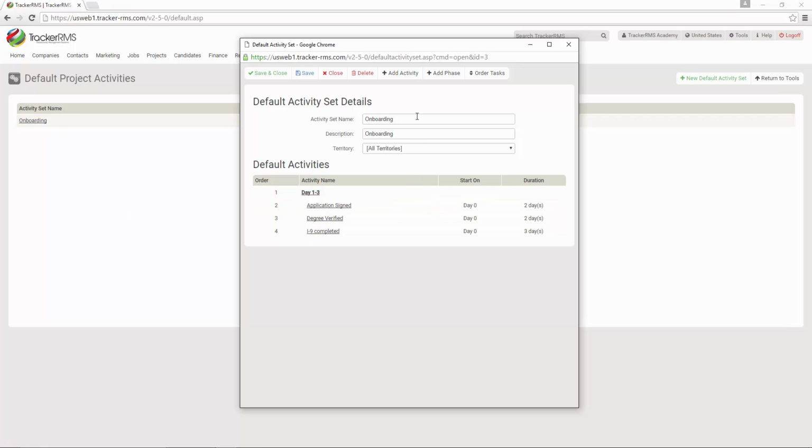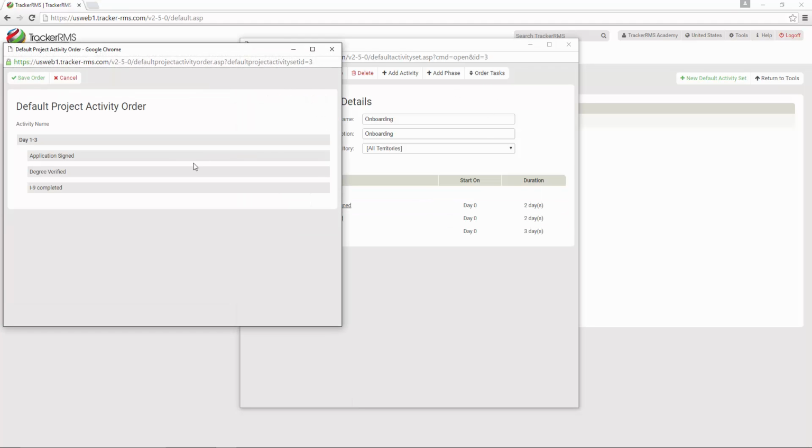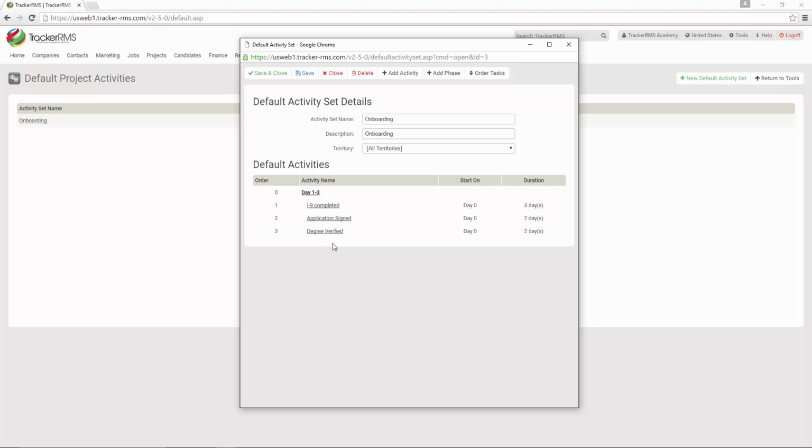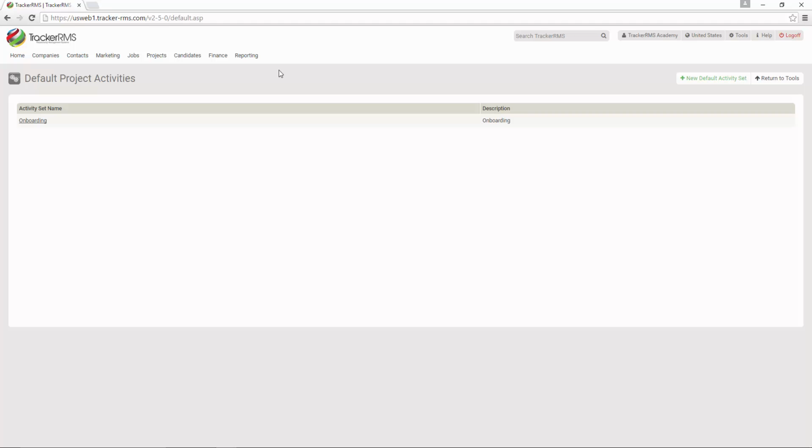So if we click on this again, if you wanted to go back in, you can always add, remove. You can also reorder. If you wanted to go in and say, I want our I-9 to be the very first task, I can drag and drop this order around, hit save order, and you would see that it would update that and reorder the numbers. So that's how we can set up a project plan inside of that project that's separate from the internal tasks.